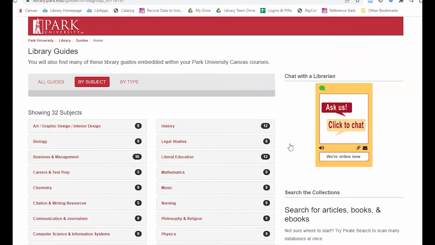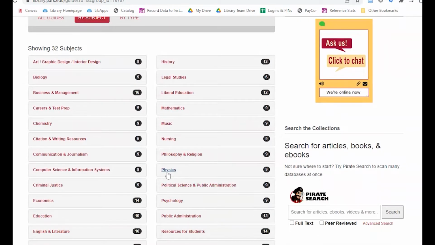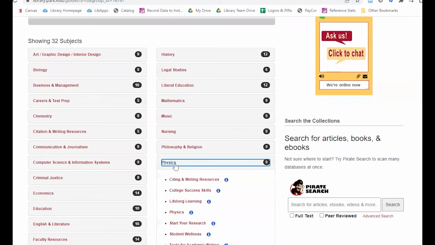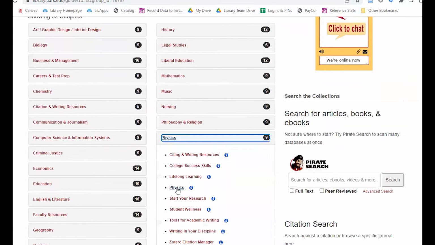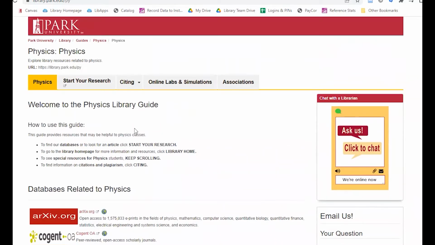For this class, you can explore any of our science-related library guides, such as biology or chemistry or physics, depending on what your topic is. For example, I could click on physics here and scroll down until you see the guide that says physics. From here, you'll see that there's lots of helpful resources for this subject, like citing and online labs and simulations.